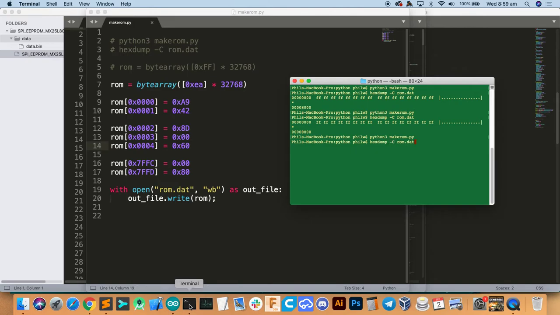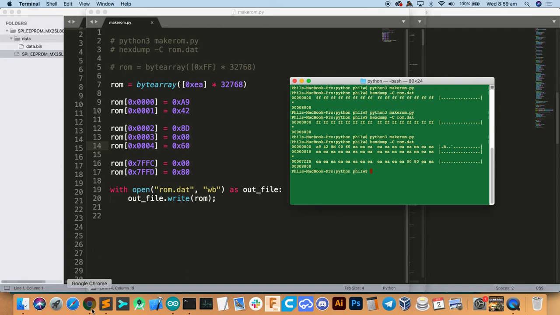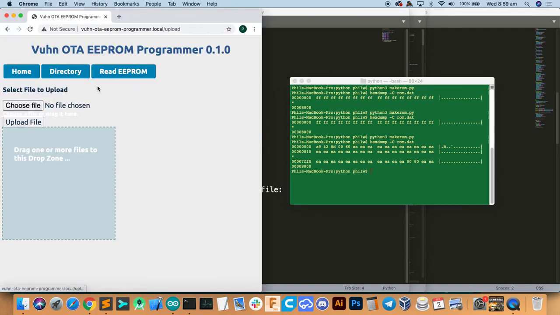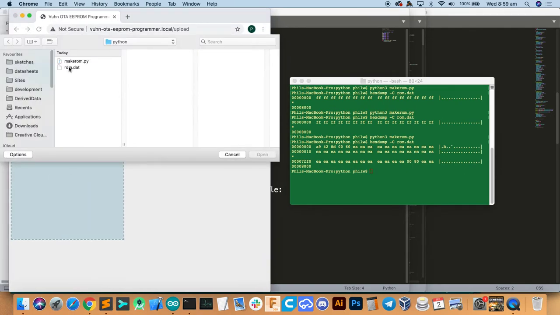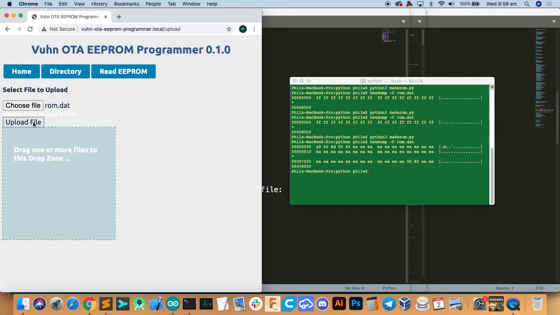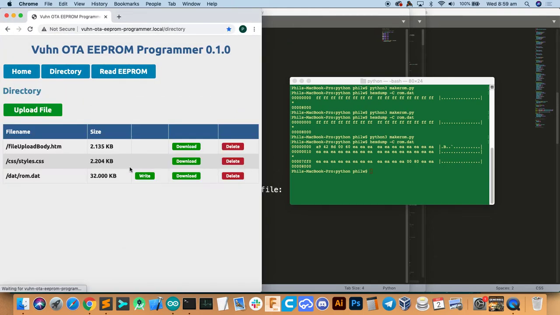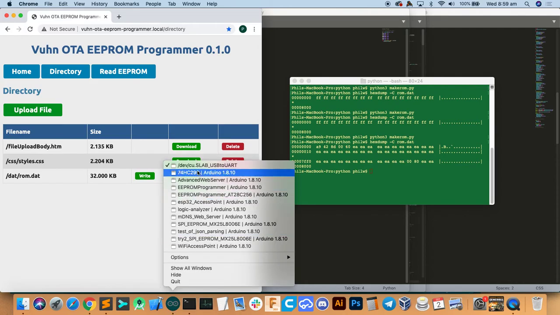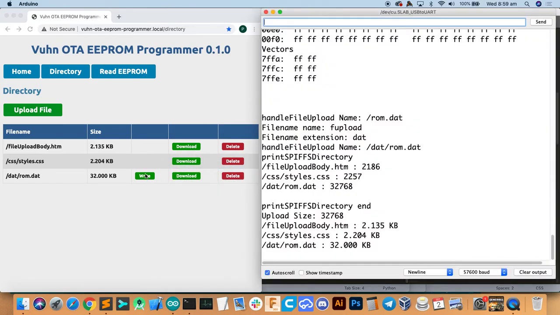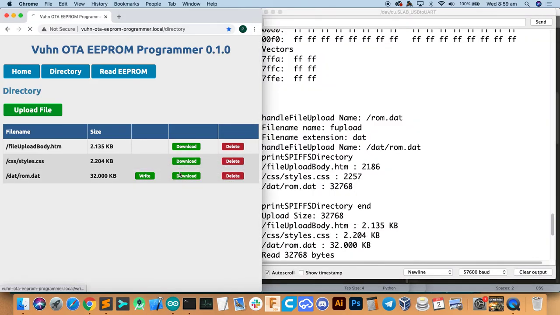Write it. As you can see, it's written 32 kilobytes of data, all EAs, until the reset vector at the end there. So again, I can go in here and upload that file. Drag and drop's not working yet. Upload, so I can see the outputs, and write it.